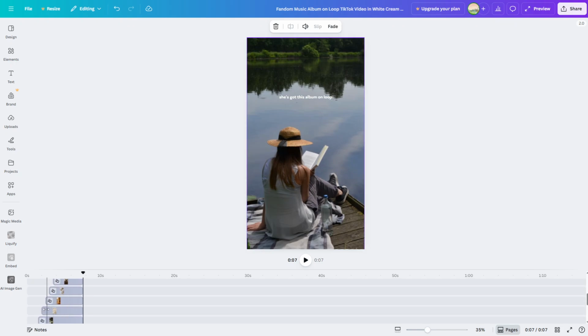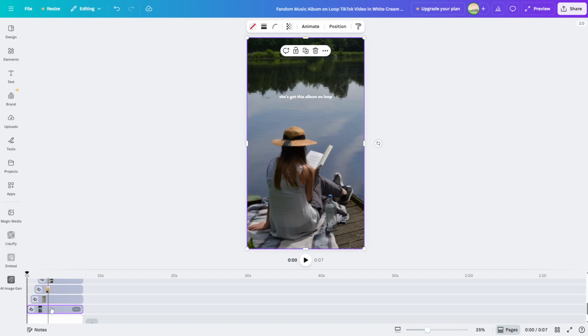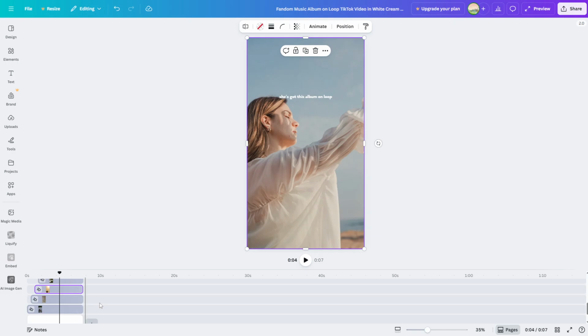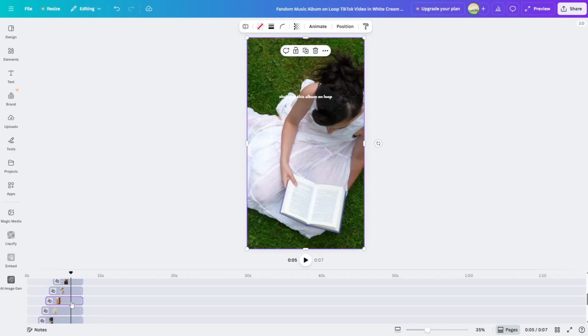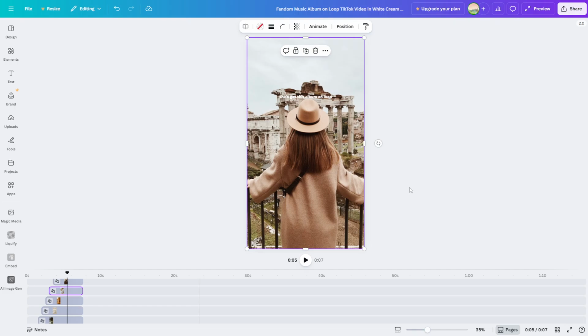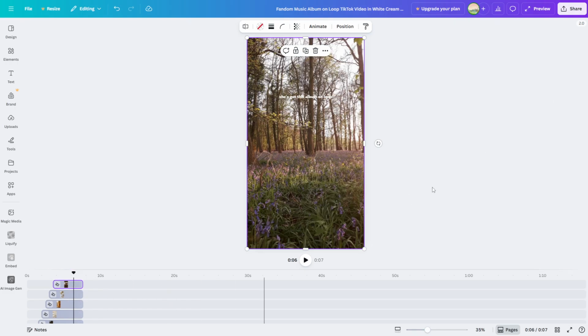You can now share it on social media, add it to presentations, or use it anywhere you want to capture attention with endless, captivating motion. Experiment with different templates and settings to see what works best for your style.